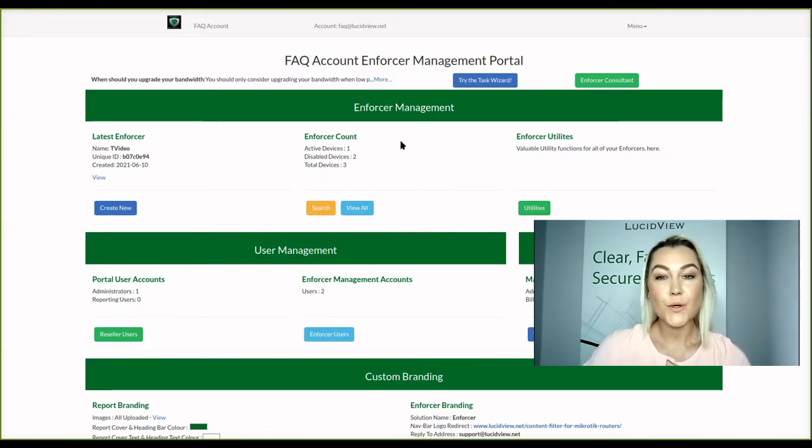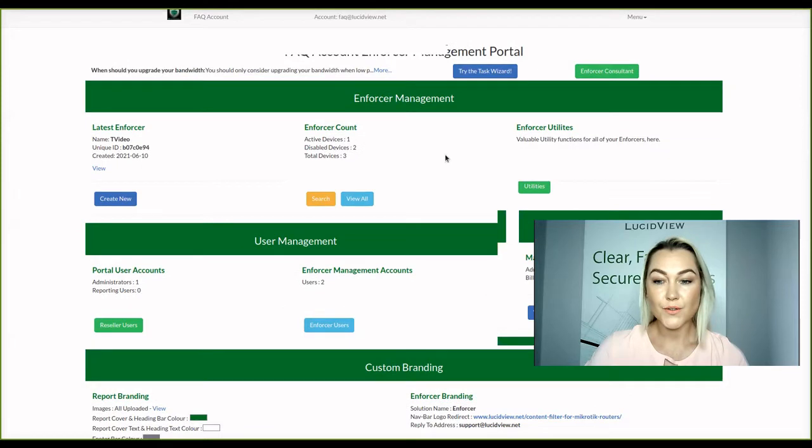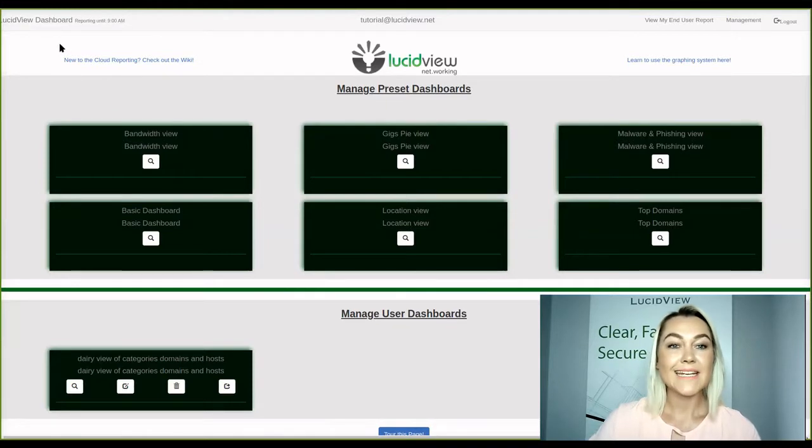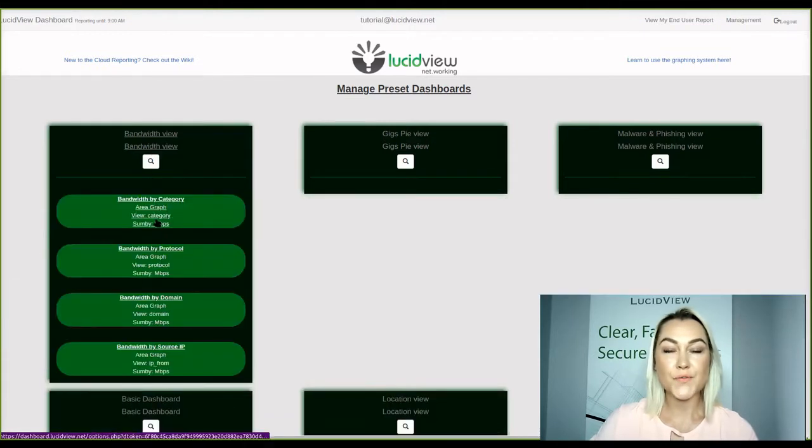Once you've logged into your enforcer management portal, you're going to scroll all the way down to traffic flow analyzer. Now that you're on the home page of your dashboard, you can click on any of our graphs as a base. Now you're going to click on a graph.